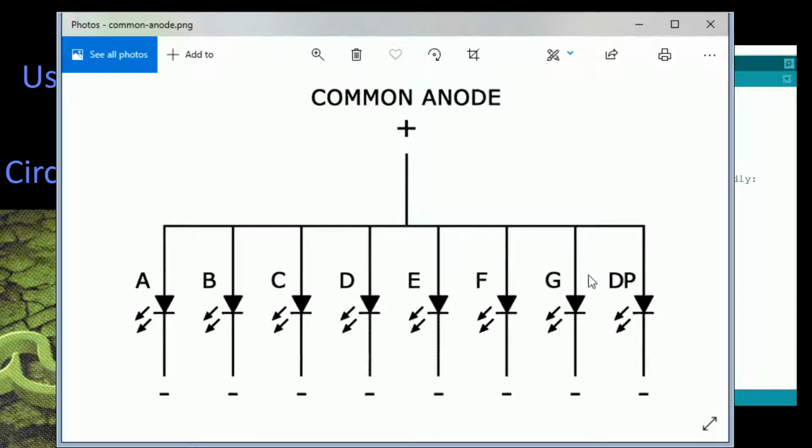The other type that's out there, this is the one type. This is the way a single segment is connected when we're using a common anode. There's also what they refer to as common cathode. And the difference is this, instead of being positive, is negative. And then we apply power to each one of these in order to light them up.